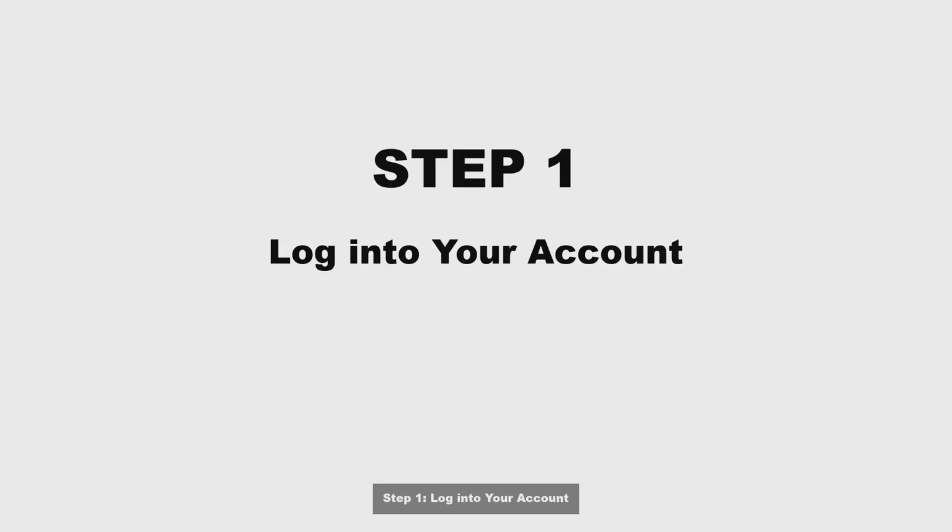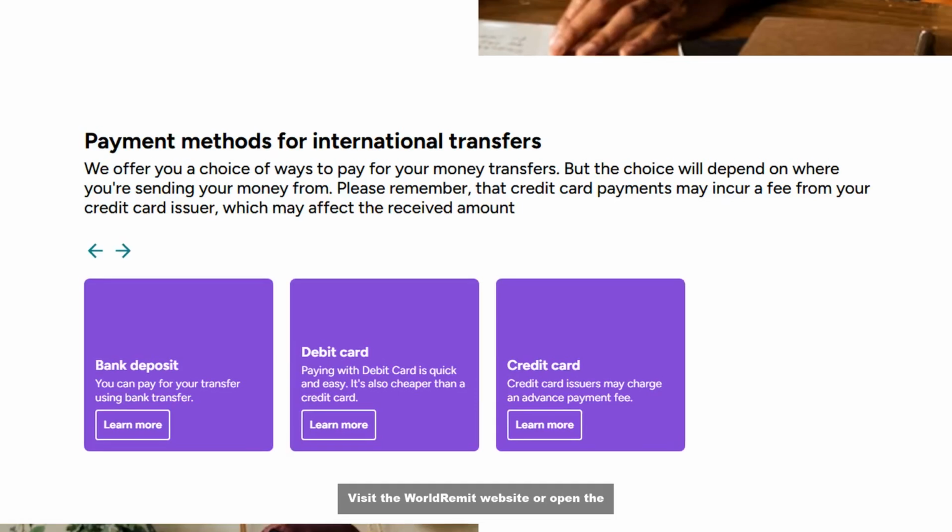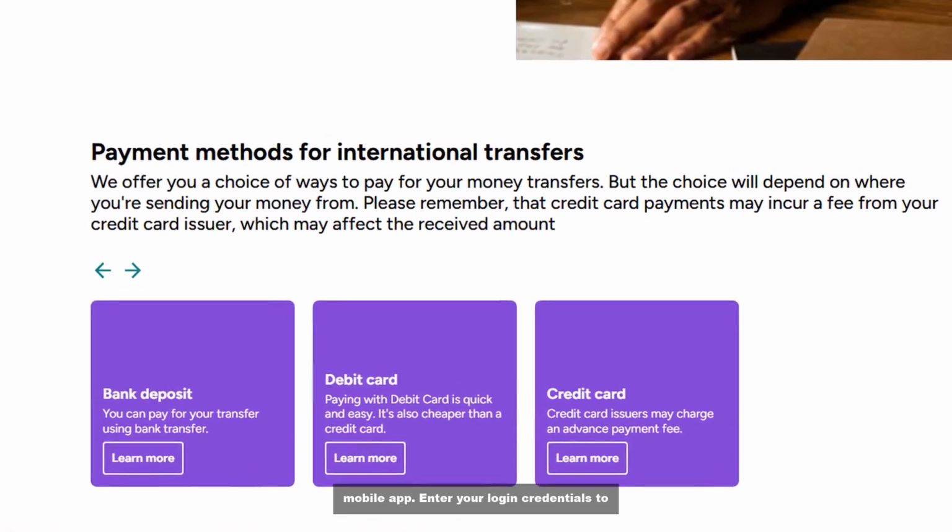Step 1. Log into your account. Visit the WorldRemit website or open a mobile app. Enter your login credentials to access your account.